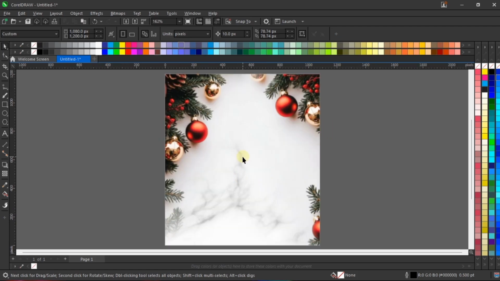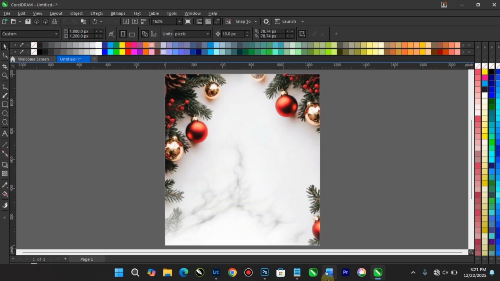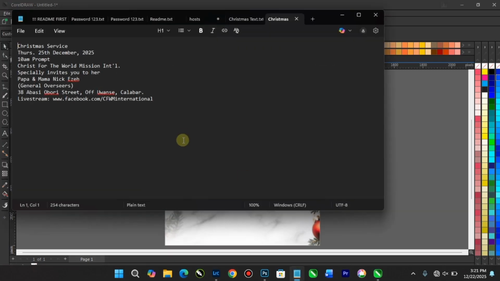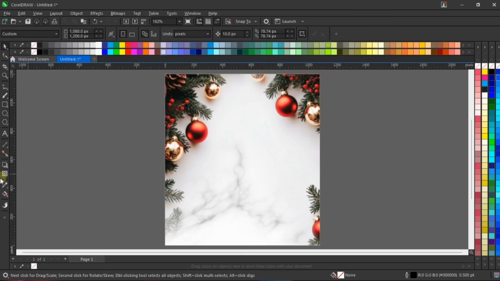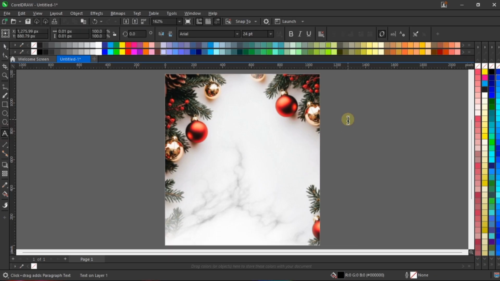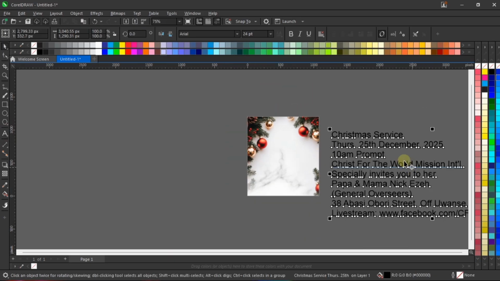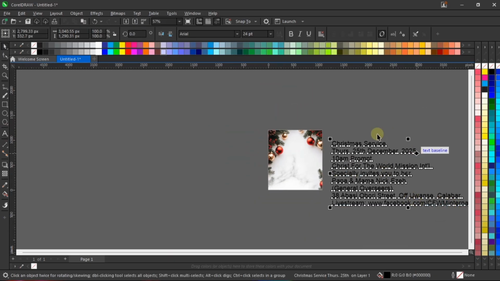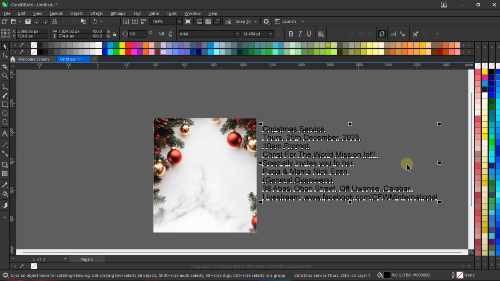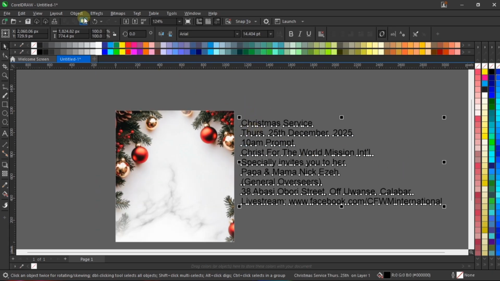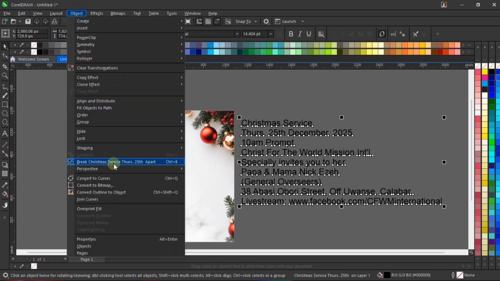Now I'm going to bring in the text we are going to be using. So this is the text we'll be using. Let me copy it. Copy all, Ctrl+C. Minimize. Let me paste it. Click on your text tool before pasting. Now this is what we are going to be using. Okay. Let me reduce the text. Okay, let me break this text apart. How will I do that? Ctrl+K, or you move to your object menu and click on break apart.